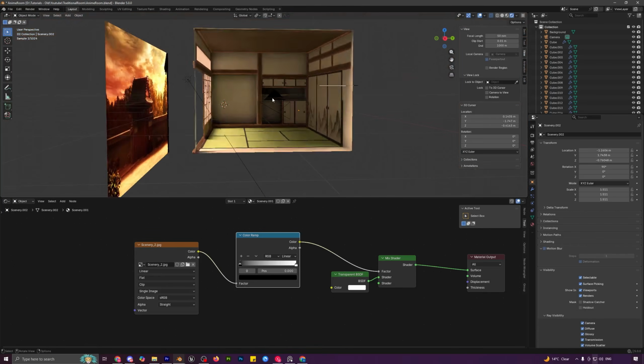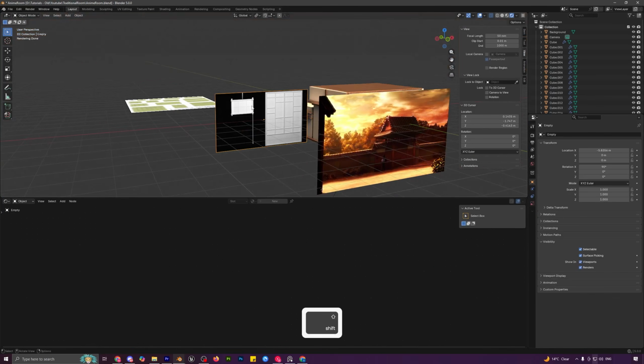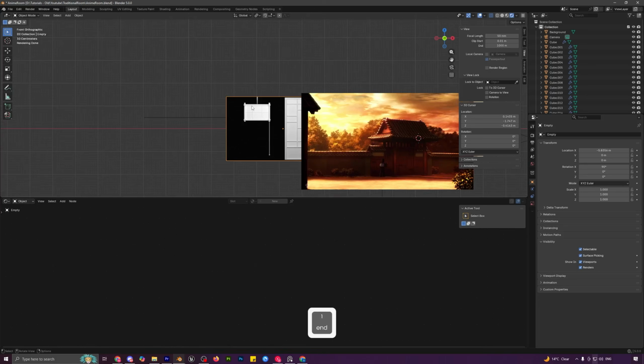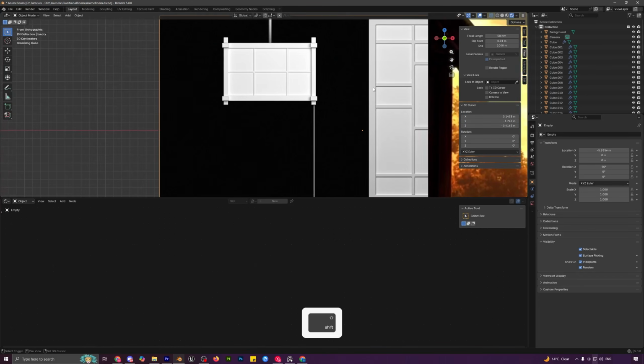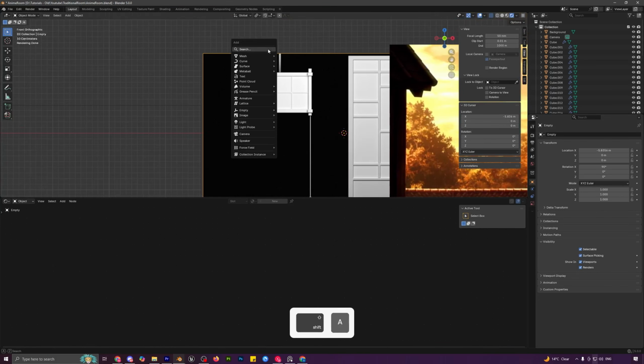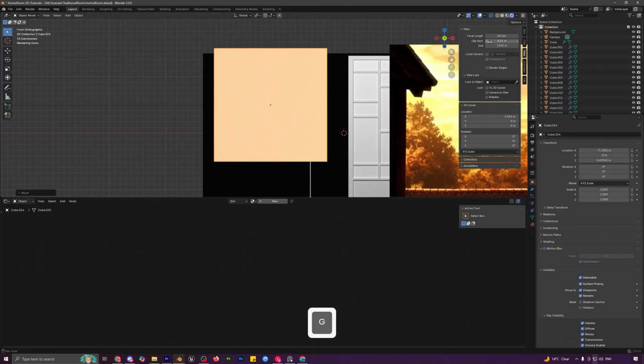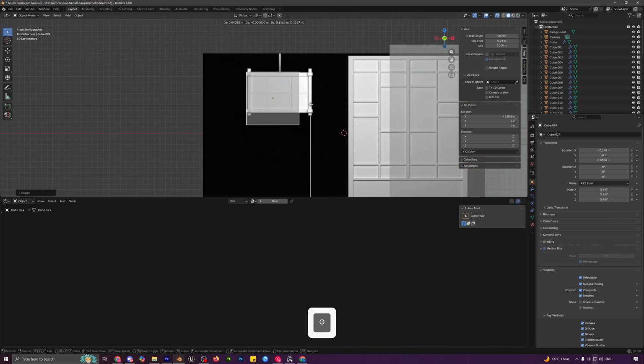All right, guys. So let's create the ceiling light first. We do have a simple reference image for that. You can press 1 to view it over here. Select this, press Shift plus S, cursor to selected. Let's press Shift A and add in a simple cube. I'll come back into the layout tab.